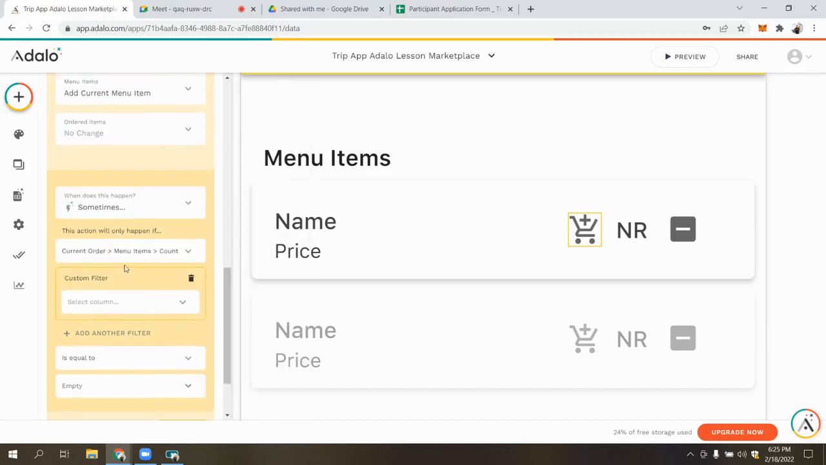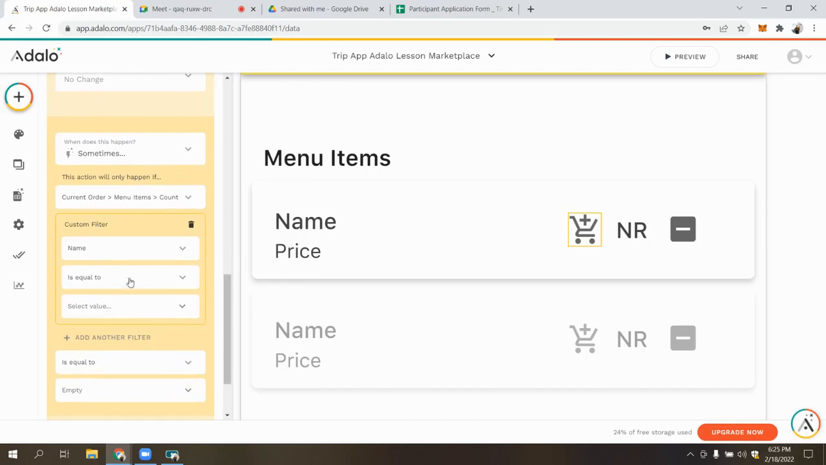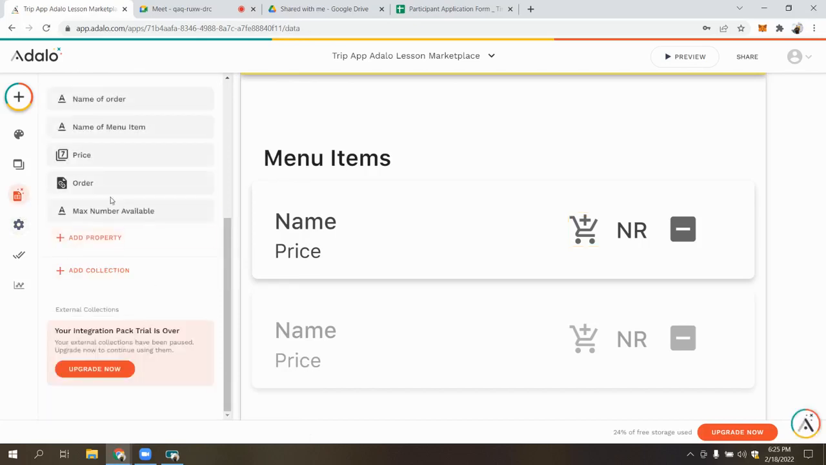Let me double check this. Current order menu items count, where this menu item name. I think we can make this different. So let me check the database a bit.